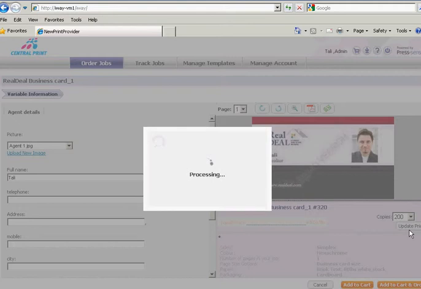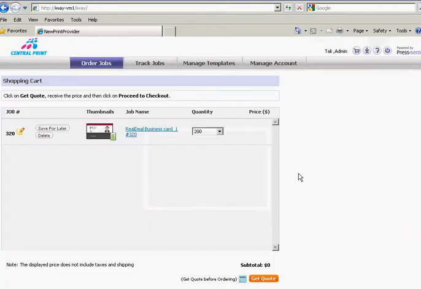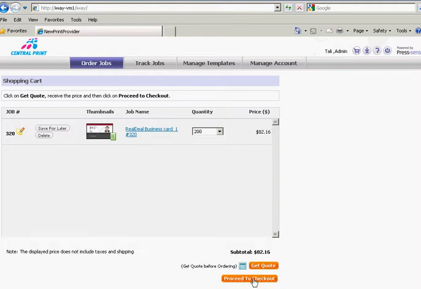Set your number of copies and then add to cart and order. Again, here we can see our job number and job name, number of quantities, and as the print service provider later on we will use this for tracking our job. So now we're going to proceed to checkout.